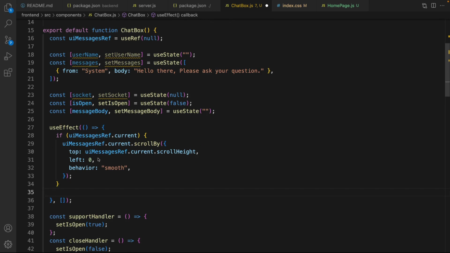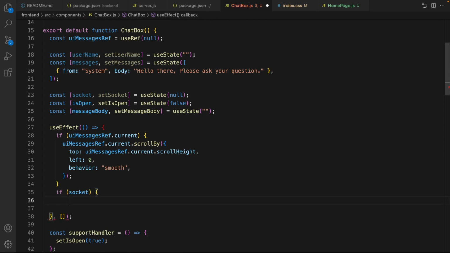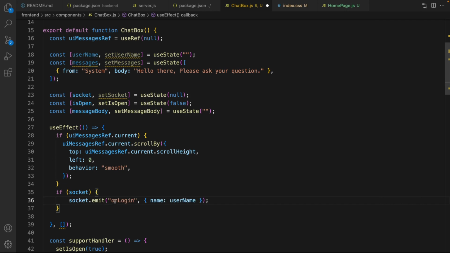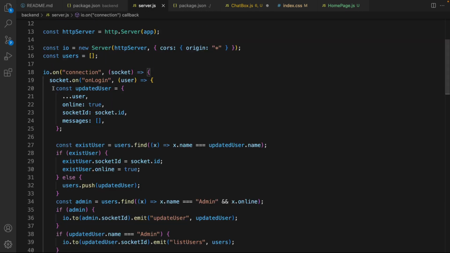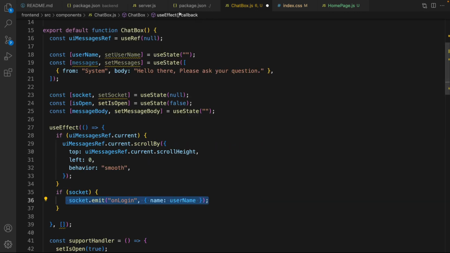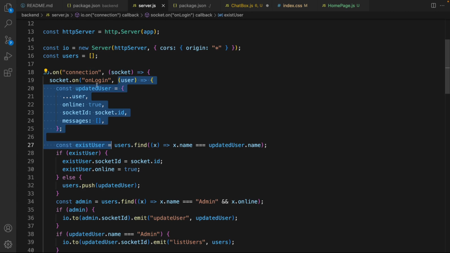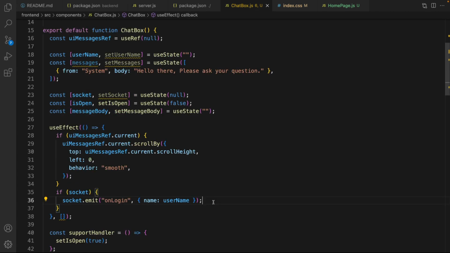Next step, check the socket. If socket has a value, it means that we are already connected to the socket.io server. What I need to do after connecting is emit onLogin and pass the username as a parameter to onLogin. By running this line, on the server this function will be raised, and the user that we filled here will be passed as a parameter to the onLogin event. Good.